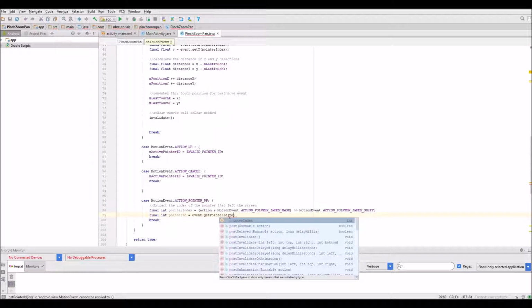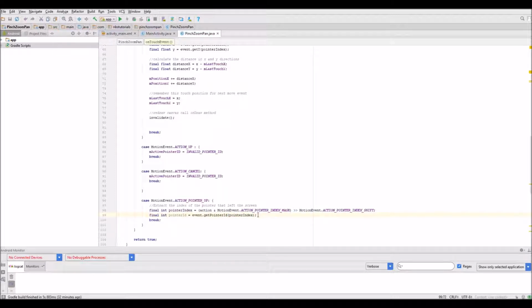And just pass that pointer index. Okay, so what I need to do now, essentially, I need to identify the active pointer going up and choose the new active pointer, and I'm going to make some adjustments to that. So I need to check to see if the pointer ID is equivalent to the member for the active pointer ID.